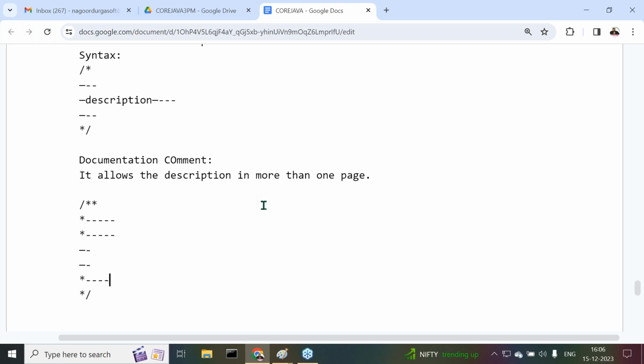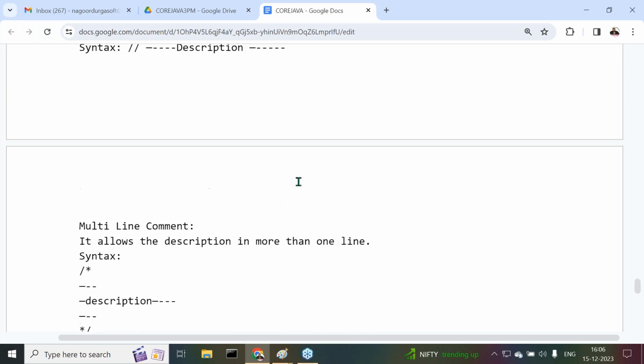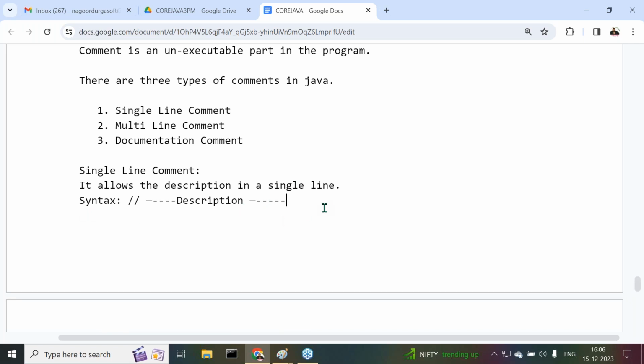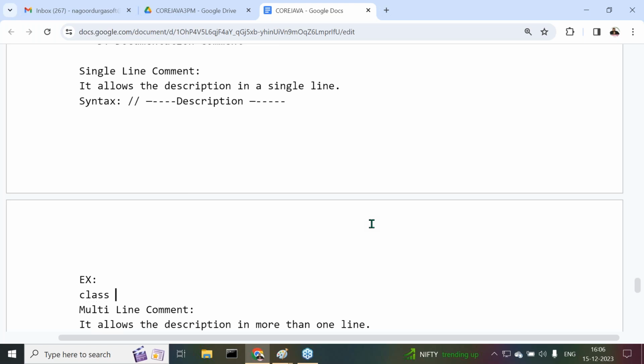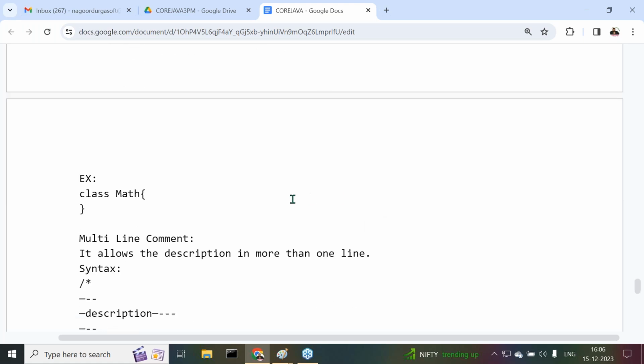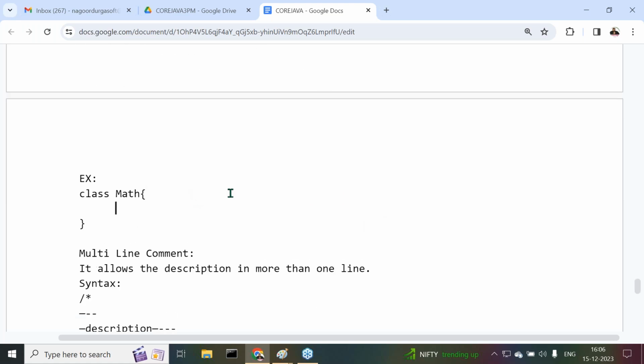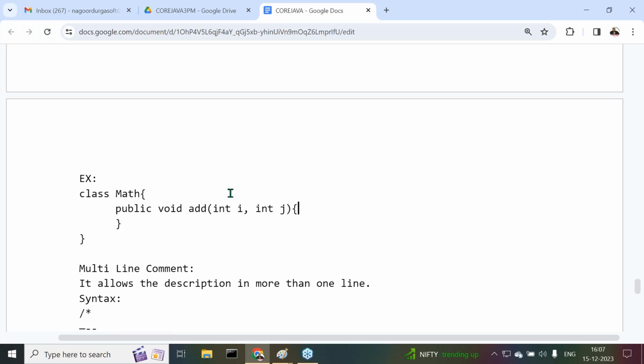I want to show some examples here clearly for each and everything. First of all, tell me what is this first one? Single line comment. It allows the description in a single line. Syntax is double slash and some description. Observe carefully, one simple example. Class math, for example, the same mathematics class I have taken. Inside this mathematics class, public void add, int i, comma, int j. Like this I provided.